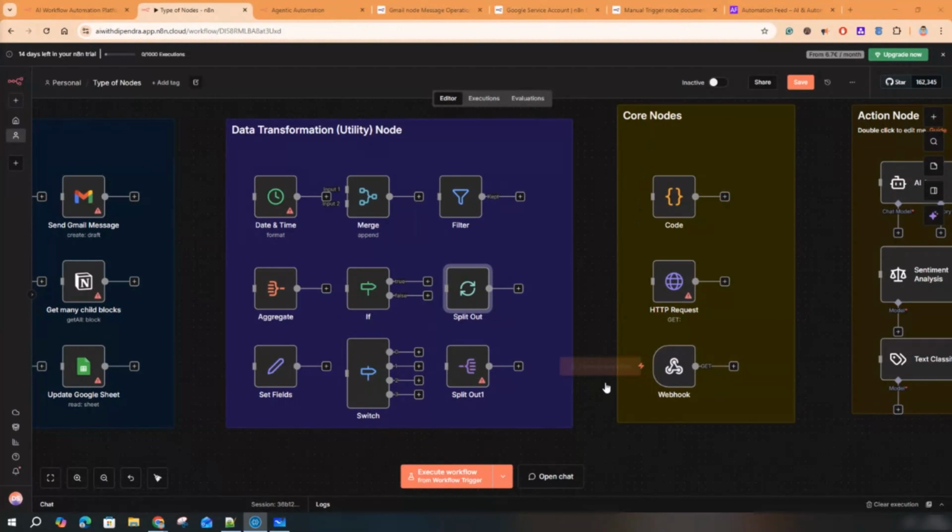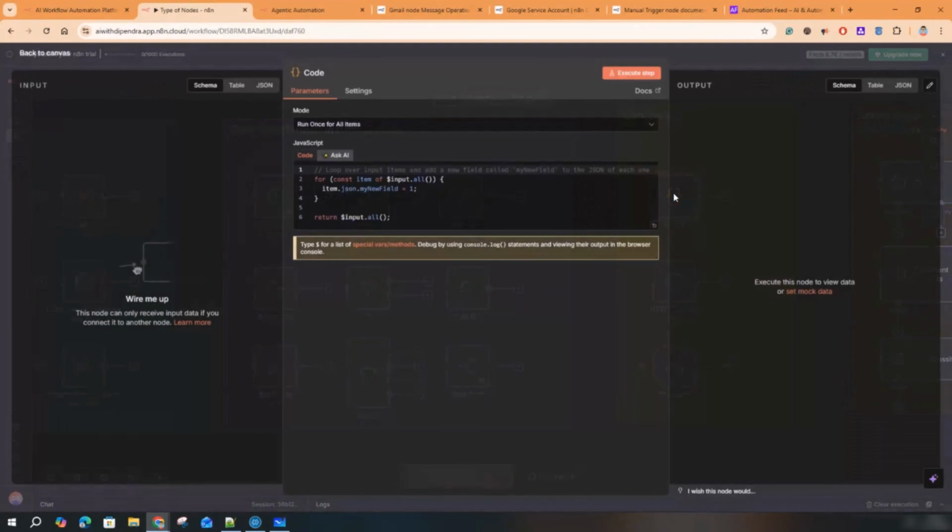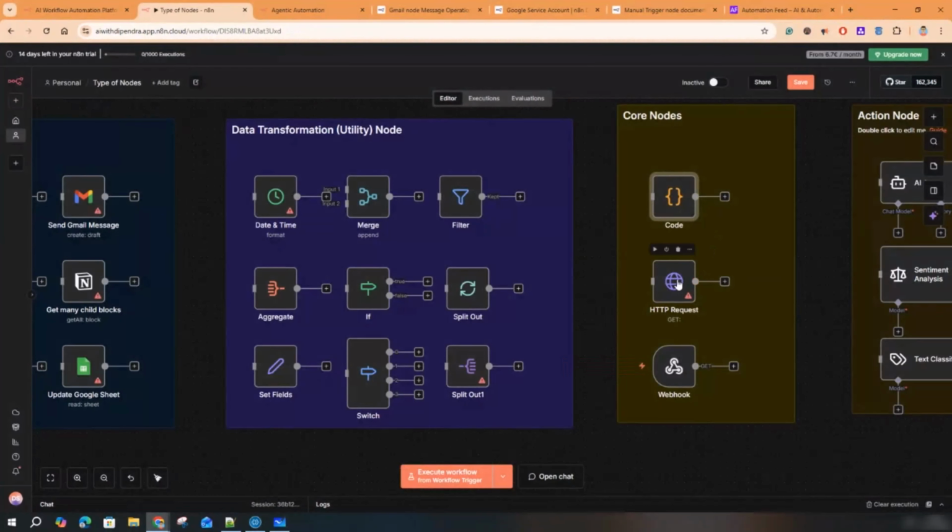Then we have some core nodes. One of the core nodes we have already seen, like if you want to inject any custom code, then we can use this node. It allows you to write JavaScript, and Python is currently in beta version. And then we have HTTP request. If you want to fetch data from any APIs, we use the HTTP request get node.